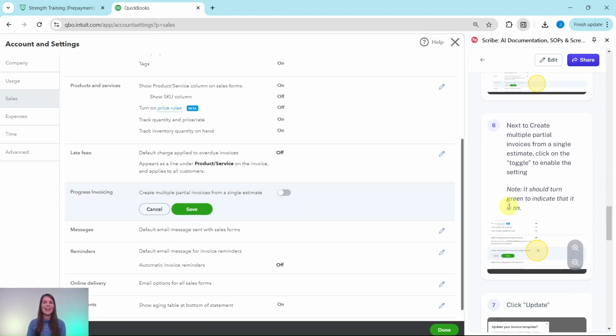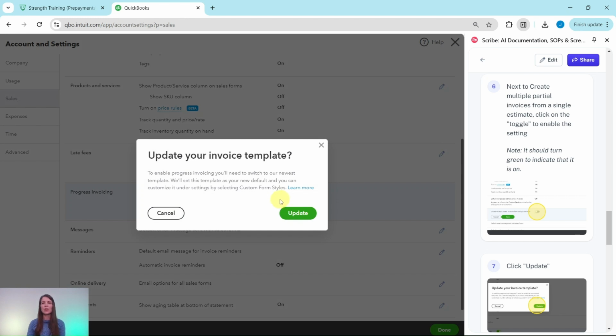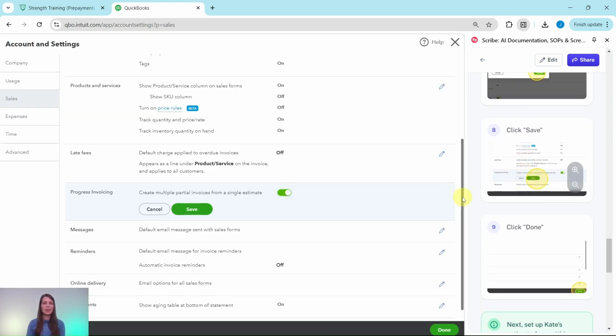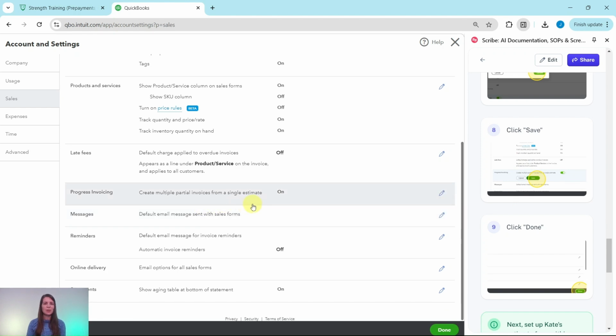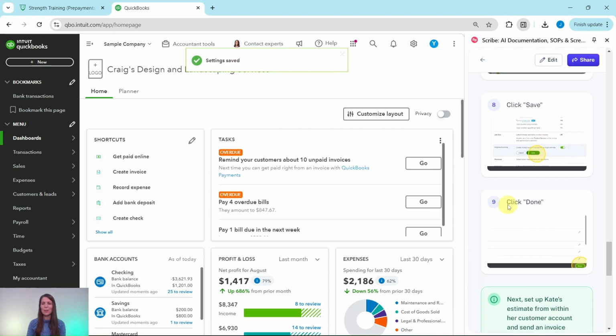And then next to create multiple partial invoices from a single estimate, go ahead and click on that toggle. It will turn green when you have it turned on. Now you will get this pop-up right here asking about updating the invoice template. Just go ahead and click on the green update button. And then we're going to click on Save. And once you do, you will see that it has now been turned on. So now we can go ahead and click on the green Done button on the bottom right corner. And that setting has now been saved.